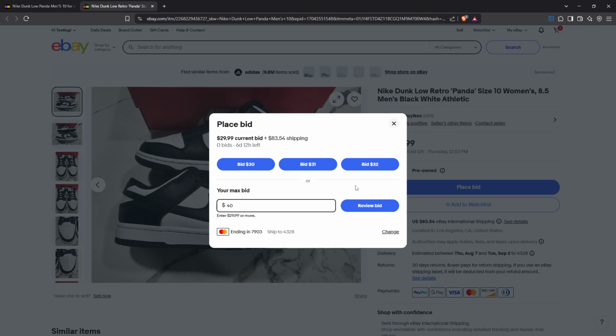And there you have it, you've successfully placed a bid on eBay. The process is straightforward, but always make sure to keep your budget in mind and be aware of the auction's closing time. Happy bidding!